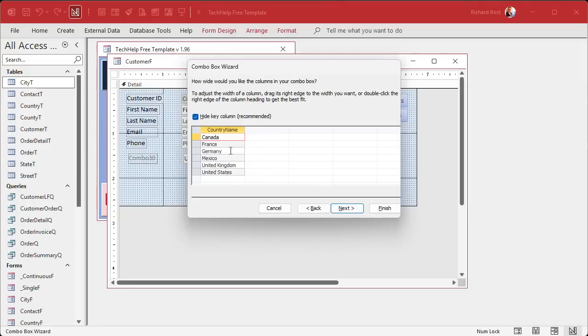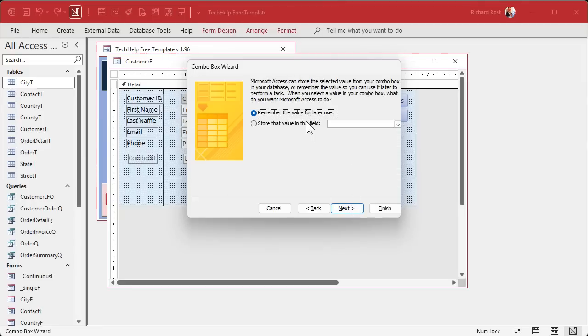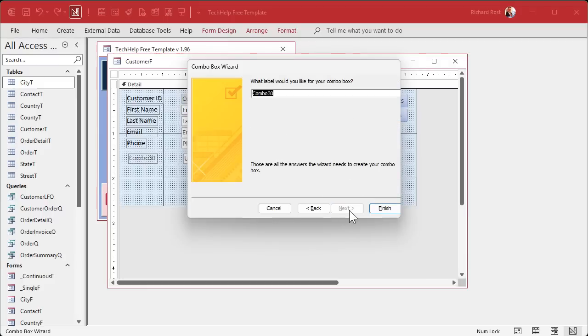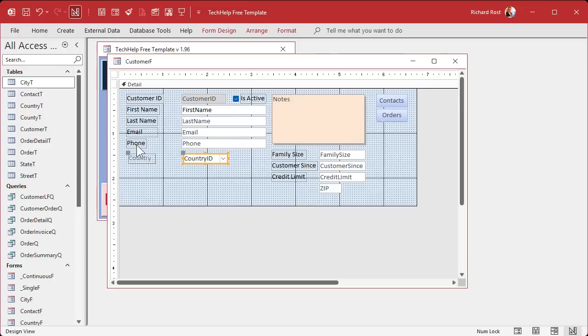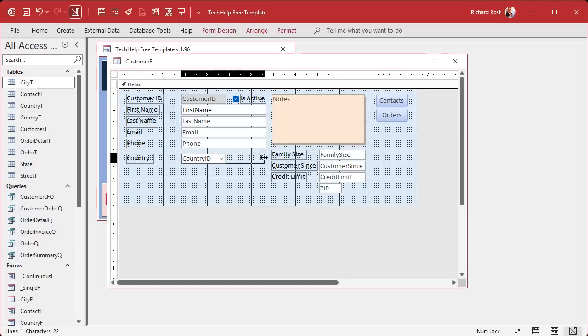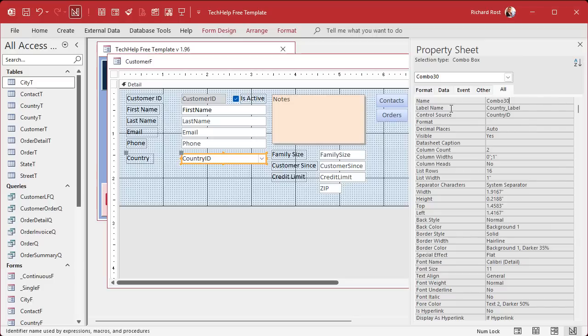Okay, that's what it's going to look like. Next, store the value in the country ID. Next, and give it a label. Country is fine. And there we go. I'm going to format paint to there. Slide you over a little bit. And there's the country. Let's make sure this box is given a good name. I'm going to call it country combo. And I recommend you use the same naming conventions that I do. Later on, it will be important.